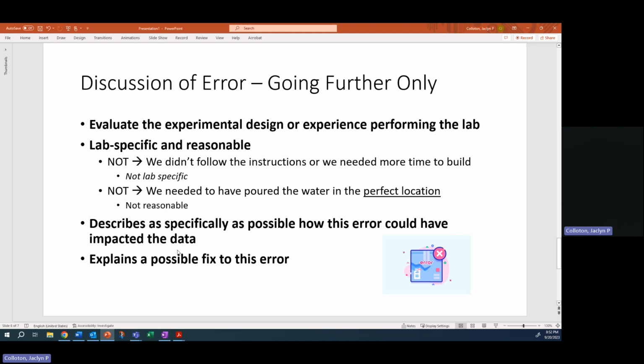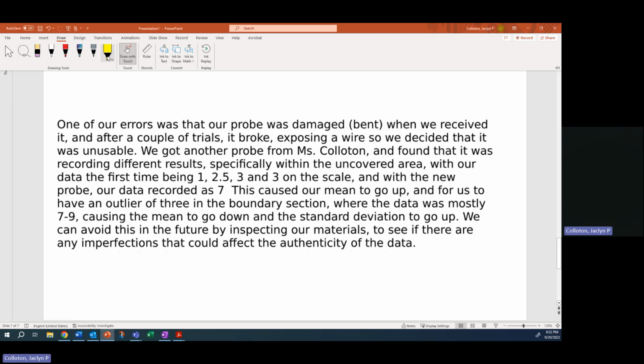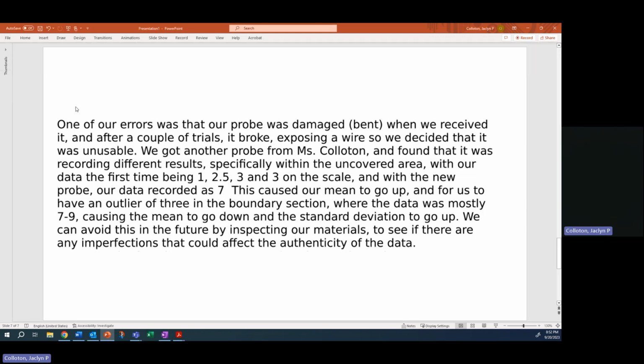So after you identify an error, then you have to talk as specifically as you can about how this error impacted data. And I'll show you an example of this in a second. And then what you have to do is you have to explain a possible fix for the error. So here's an L4 analysis of error section. And again, I'm going to get out my highlight tool, which I apparently already have out.